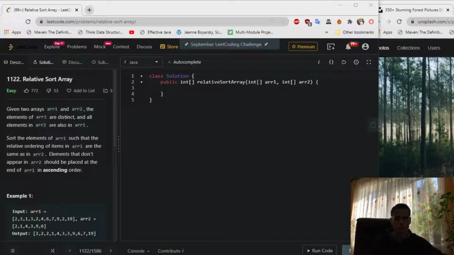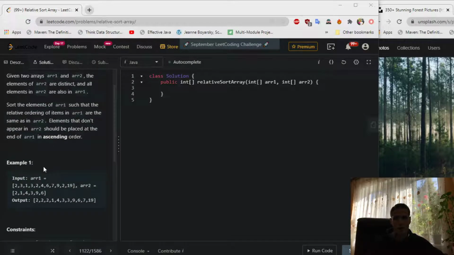This is called relative sort array. Given two arrays, array 1 and array 2. The elements of array 2 are distinct and all elements in array 2 are also in array 1. Sort the elements of array 1 such that the relative ordering of items in array 1 are the same as in array 2. Elements that don't appear in array 2 should be placed at the end of array 1 in ascending order.